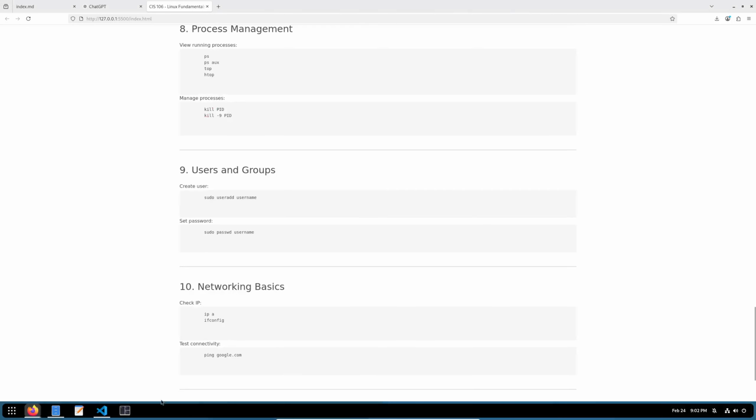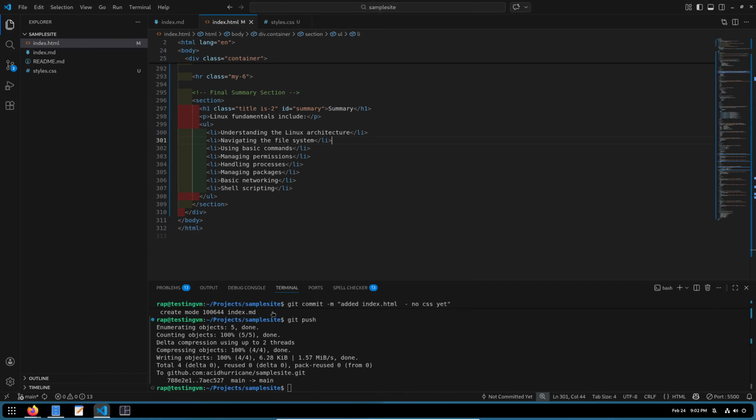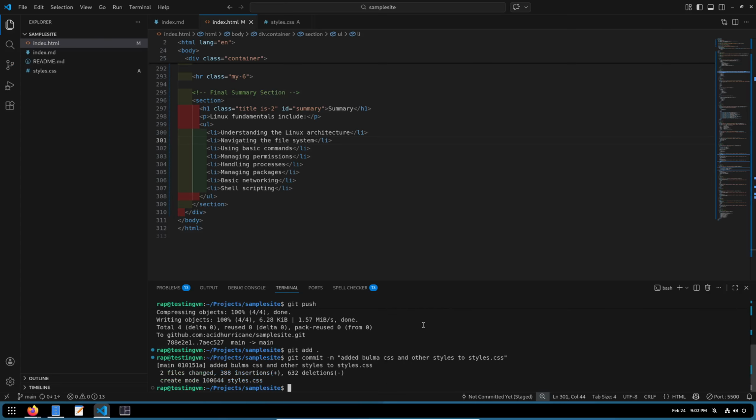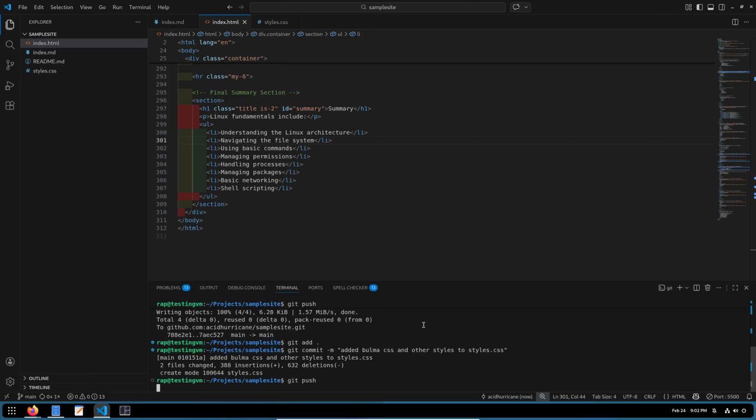We made changes to our site, so now let's go ahead and push this to GitHub so that our website can get refreshed. Git add period, git commit -m "added Bulma CSS and other styles to styles.css". Git push.